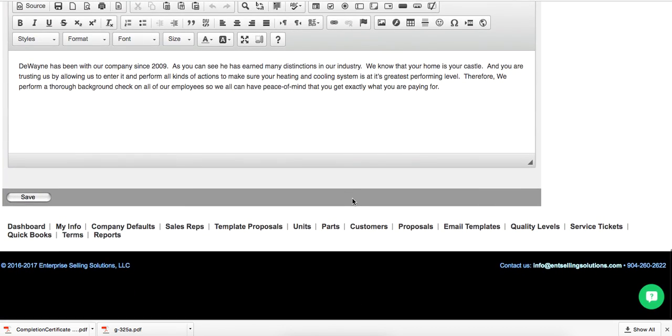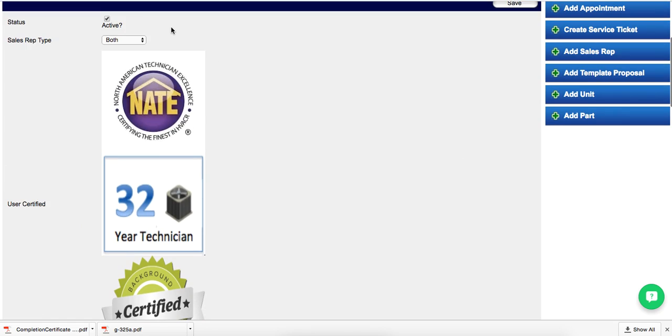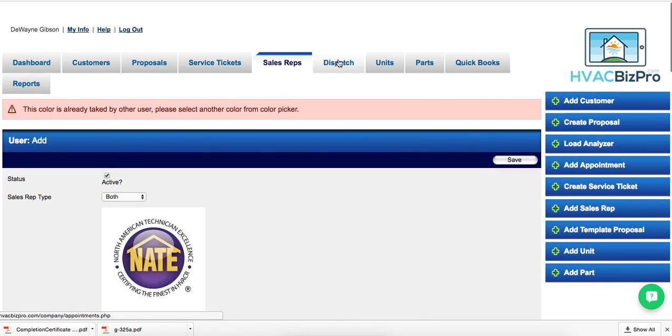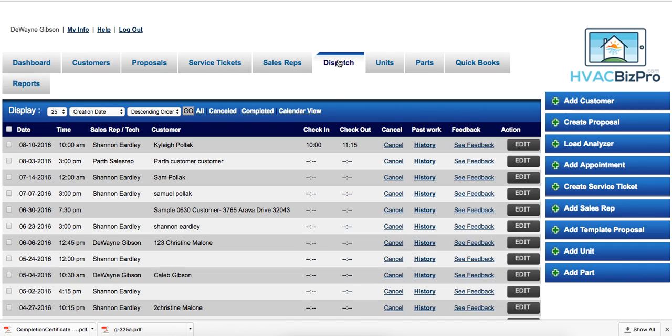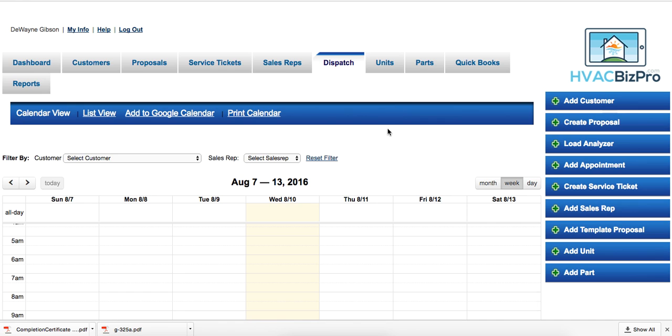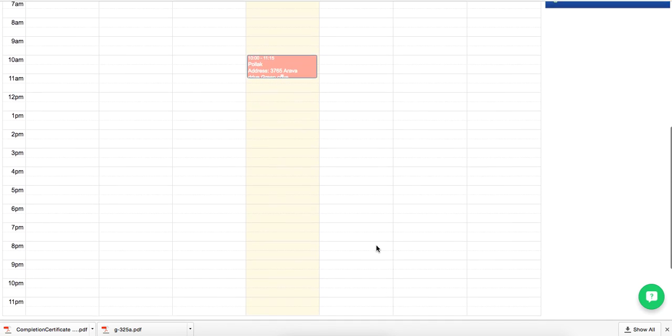Alright, so here we go. We're going to navigate away from this and go to the dispatch board. And you'll see here on the dispatch board, it doesn't quite look like a dispatch board because we're looking at the list view. If you click on calendar view, it will bring up the calendar and it will show all of our calls for that day.